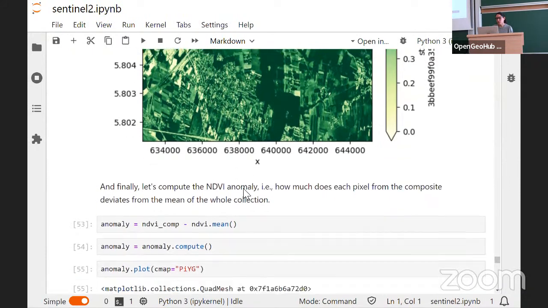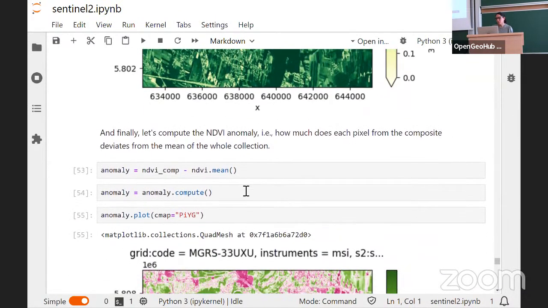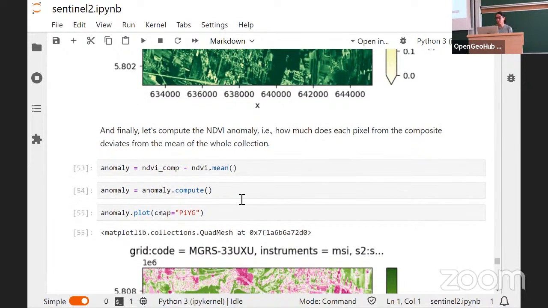And what we can also do is compute what's called an anomaly. So let's see how much the NDVI deviates from the mean of the collection. If you have the max and then you compute the mean, you can ask what is the difference between the two, and then you can see where there are bigger changes. That's just one of the applications. So for that, we do this composite of max minus the mean, and I call that anomaly.